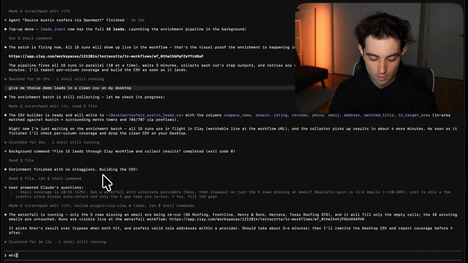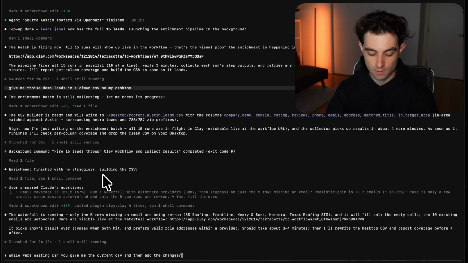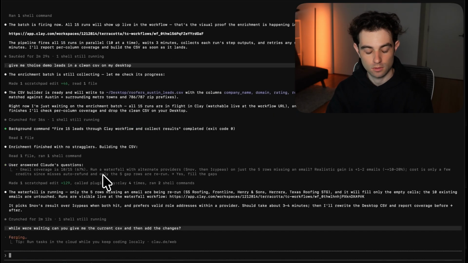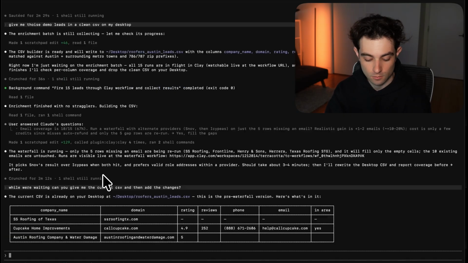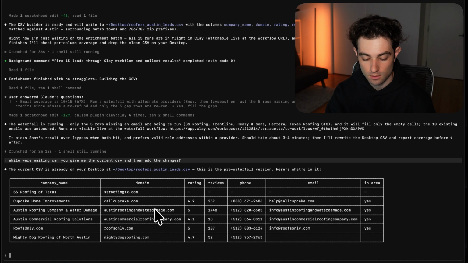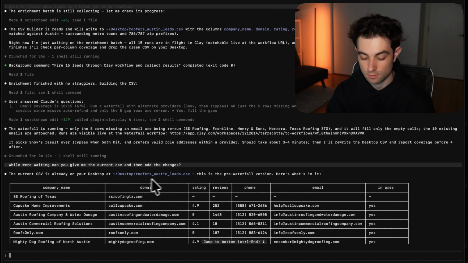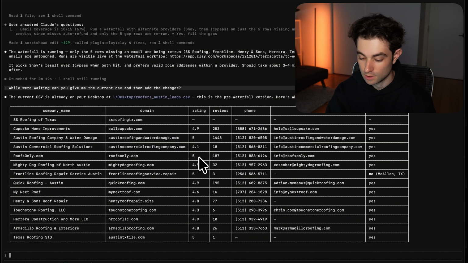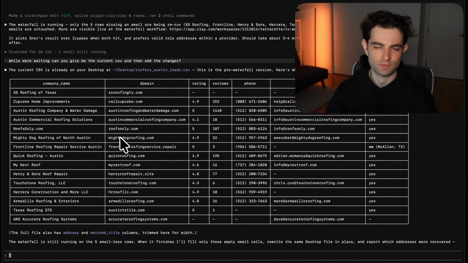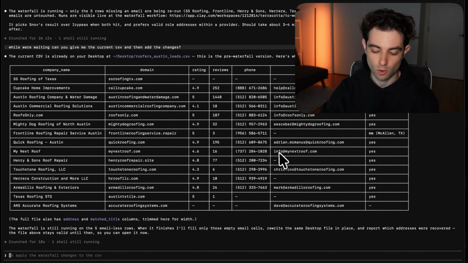I'm going to say, while we're waiting, can you give me the current CSV and then add the changes? Let's see if I have enough time to get the CSV if it's not done yet. Okay, well, we have it right here. It's saying it's on my desktop, roofers_Austin_leads. And again, 15 leads is nothing, which is why it's showing me in here.